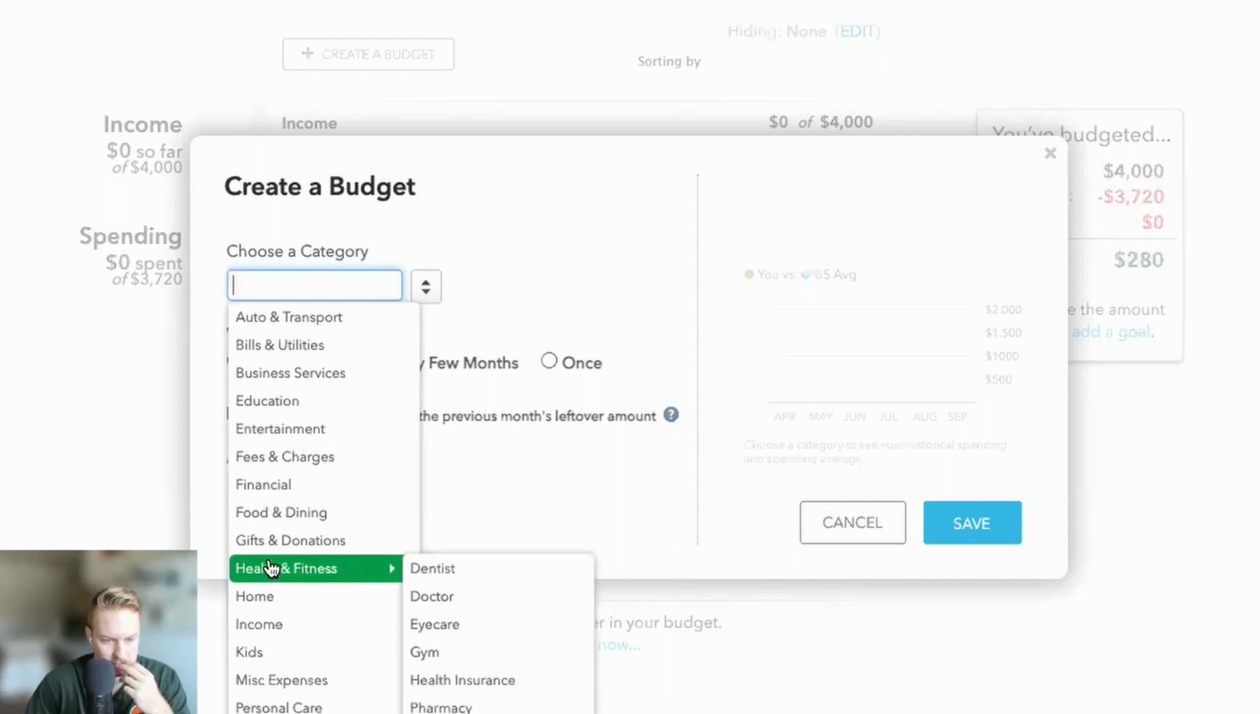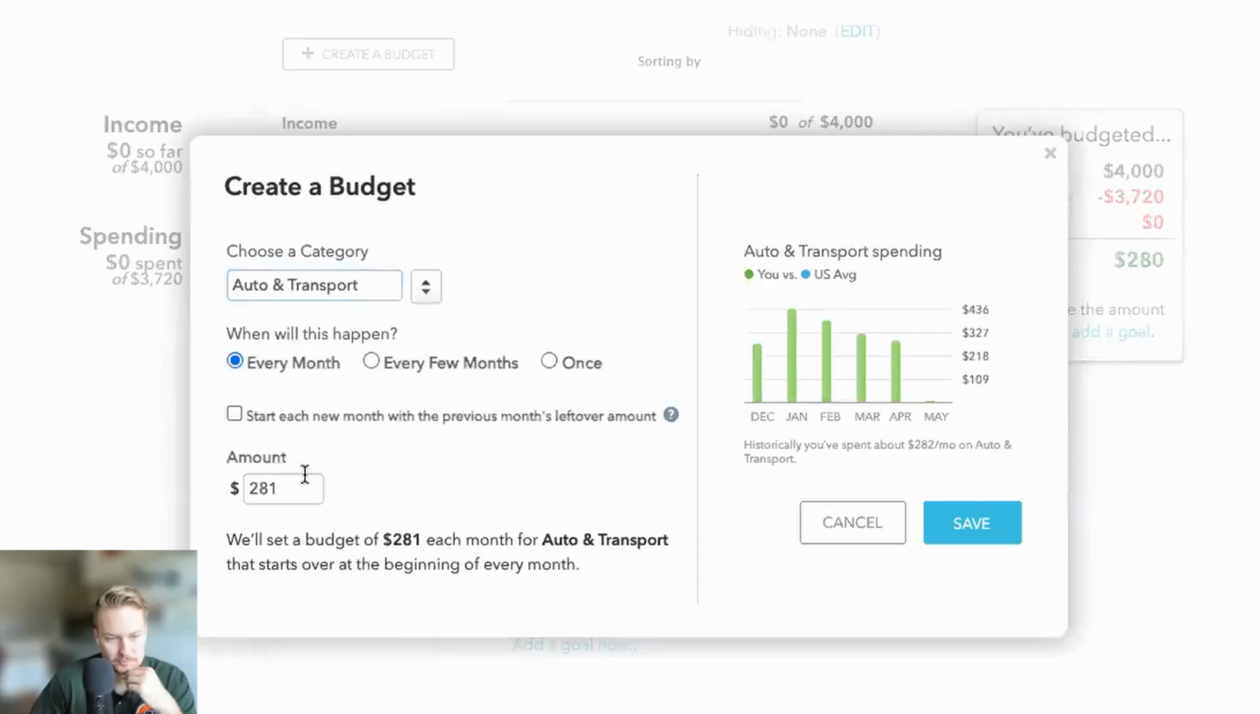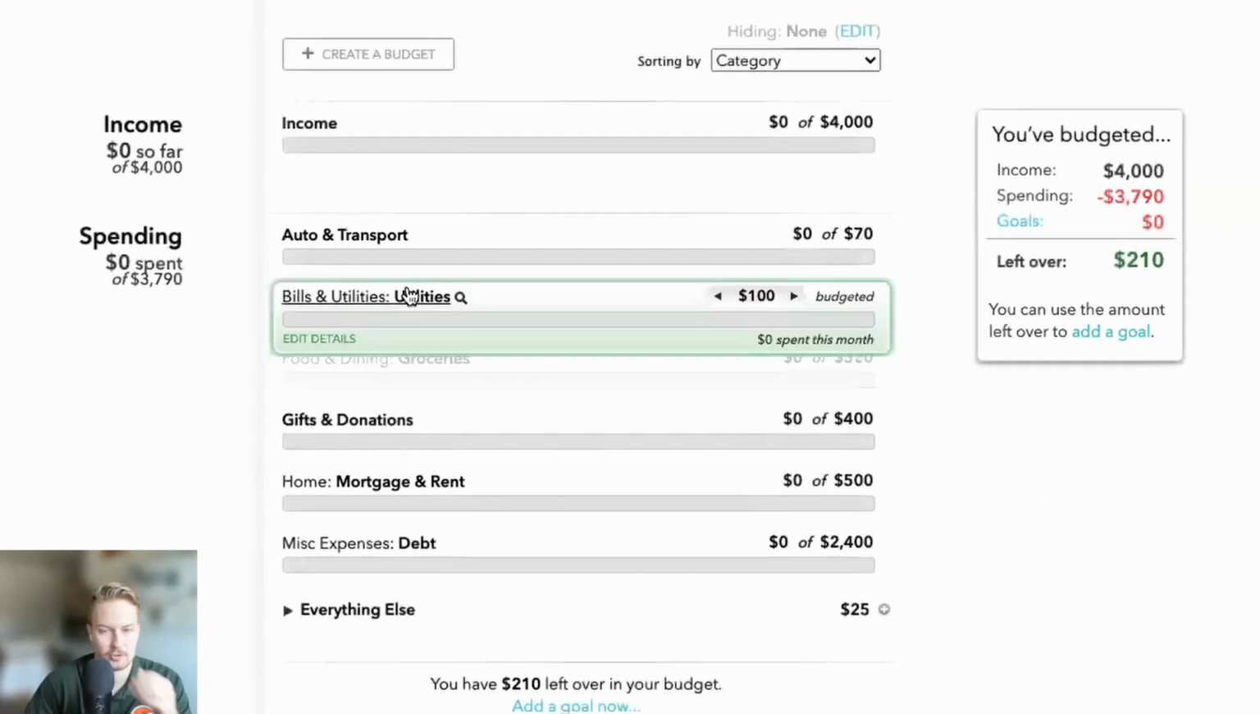Transportation. Where am I seeing it? I need car, auto. There we go. I usually like to do gas and fuel. That's the only thing. You can keep it general. Let's say 70 bucks. That seems fair. 210 bucks left.